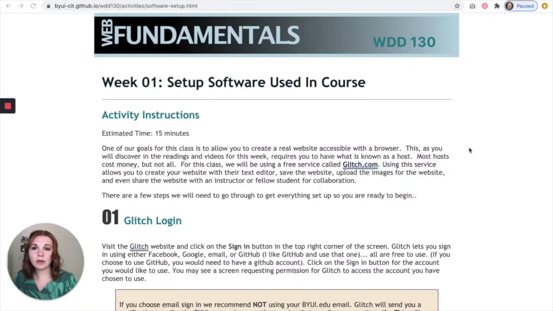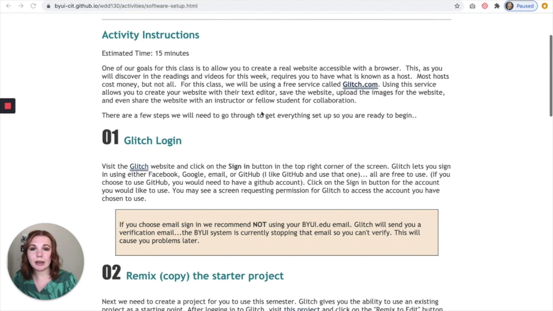Okay, so let's go ahead and get started with the software setup. Hopefully you've done the reading by now and you know that in order to create a website you need some sort of a host to host your websites. Most of them are not free. However, for this class we're going to use a service called glitch.com.